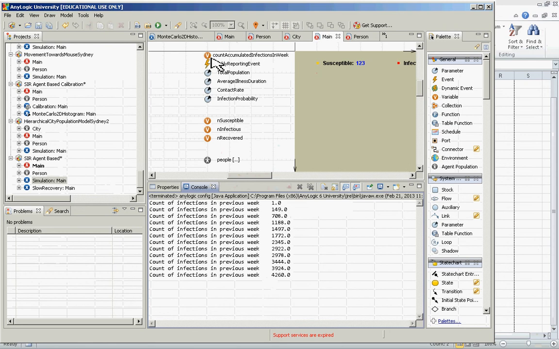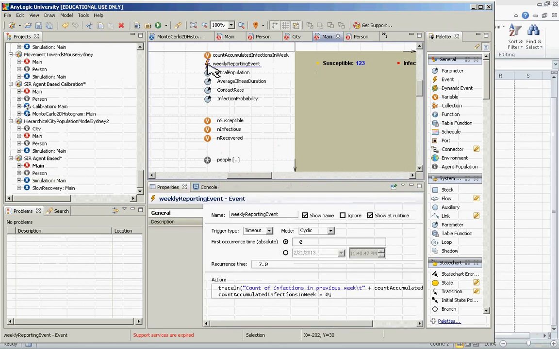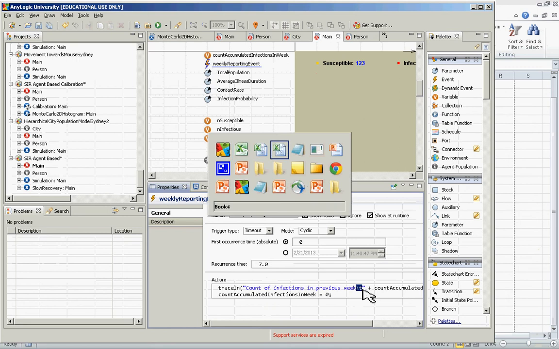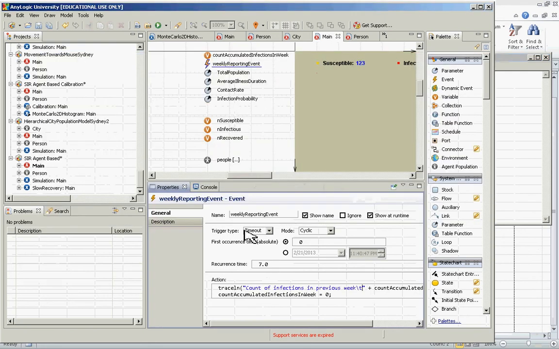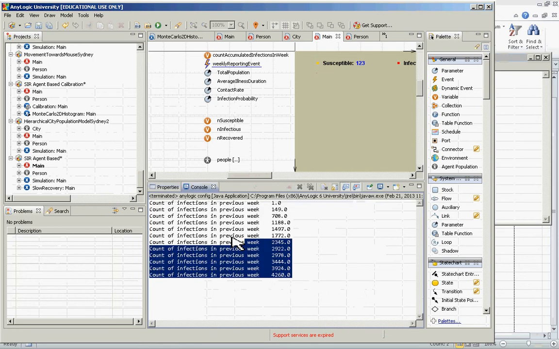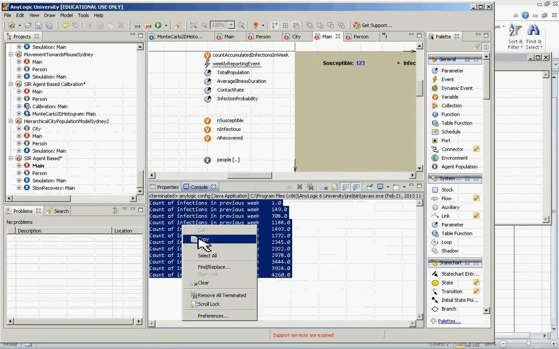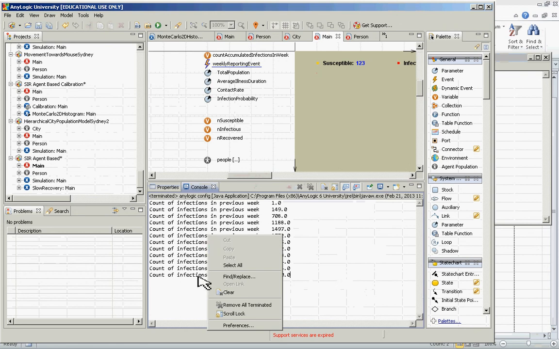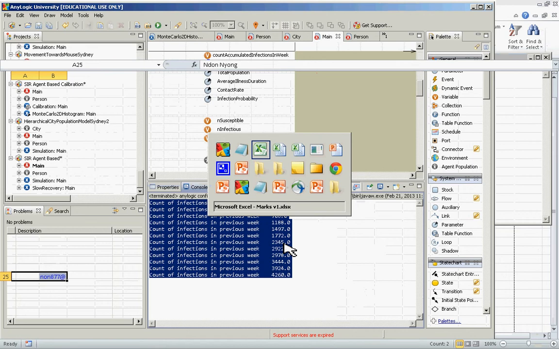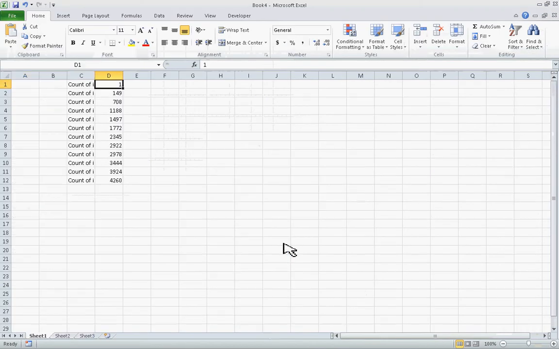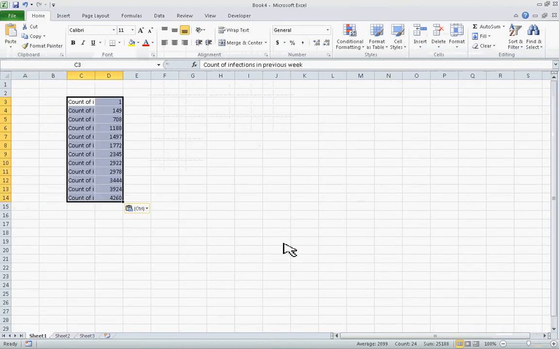So what I did is in this reporting event, I had this \t. I used to have something like equals, but now I replaced that with \t, and then I ran it, and I got on the console this sort of thing, and I could simply copy these. I could do select all and then copy, and then I went over to Excel, and I just pasted it in.